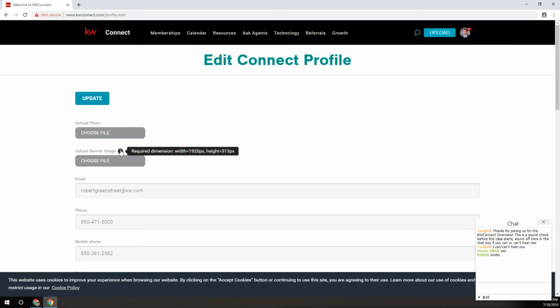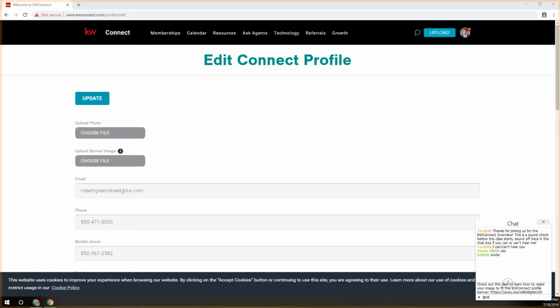I do want to point out, if I hover over the little eye icon here, it lets you know that the required dimensions are exactly, precisely, has to be these numbers and nothing else, 1920 pixels wide by 313 pixels tall. It has to be exactly those dimensions. It can't be 1919 wide. It can't be 314 tall. It has to be exactly these numbers here. And if you want to learn how to make your image that size, we do have some instructions for that, sending that to you there in the chat window.